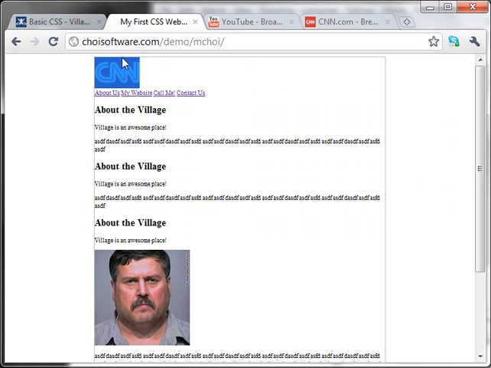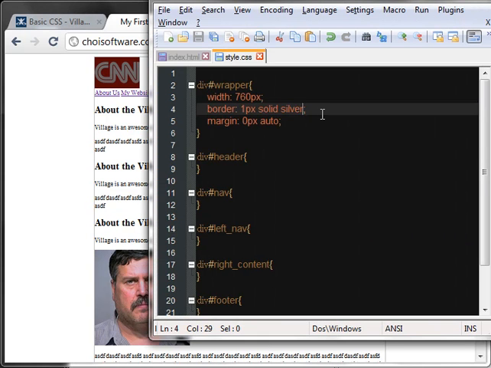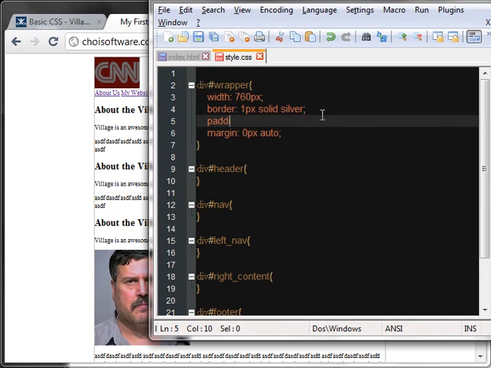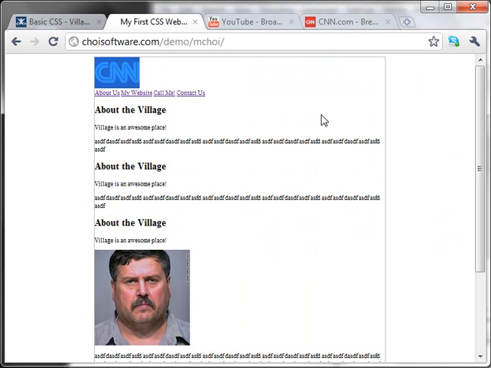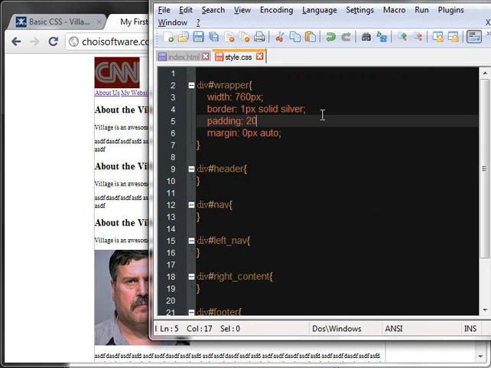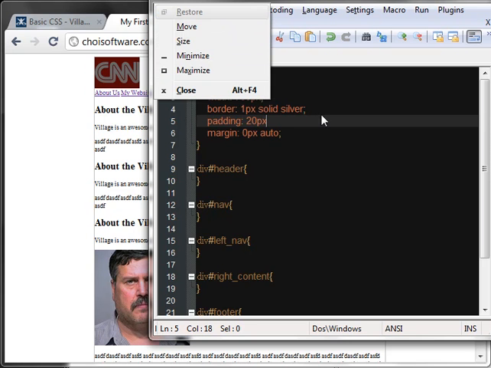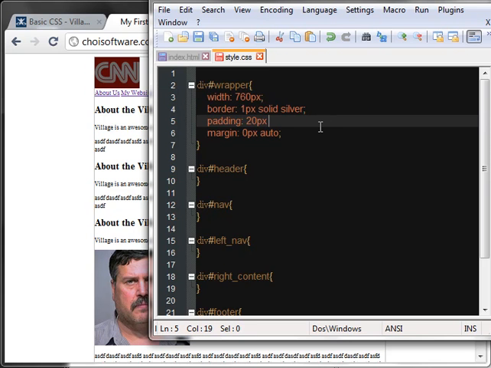Let's say I want to put some space between the border. That's called the padding. Let's say 20 pixel padding on the top, 5 pixel on the right, 50 pixel on the bottom, and then 35 pixel on the left. So that's top, right, bottom, left. It goes clockwise. If I do that, save it.